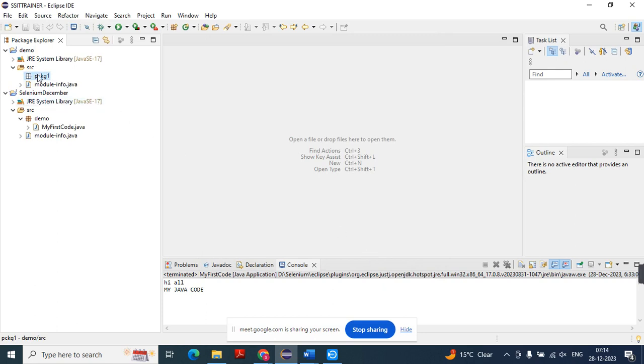Here can you see under the src folder, first of all we have created the project demo, right? Then it will automatically pull some libraries, the JRE System Library, so don't worry about this. Under the source folder we can see our package created, package1, right? This package we have created.